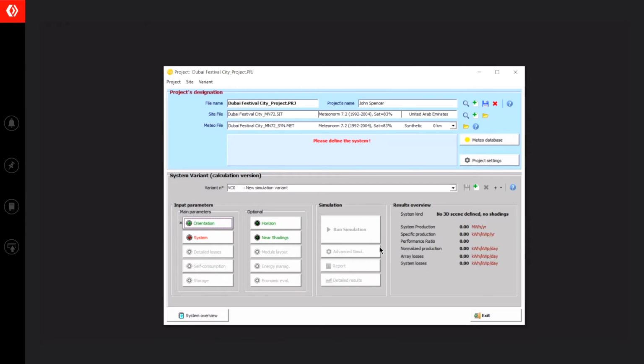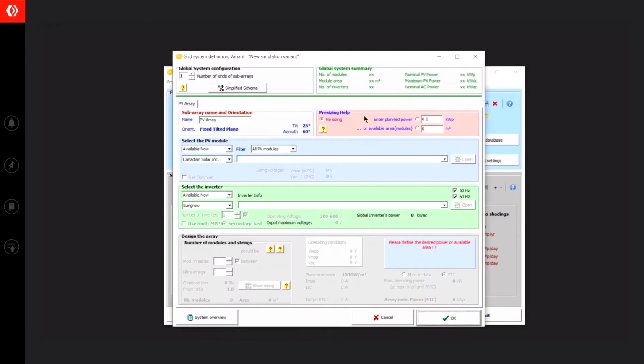go to the Systems tab, and in the Systems tab, the first thing you need to do is enter your plant power. We already know the plant power for John is around 99.75 kilowatts. So we just go ahead and enter this in this particular section.